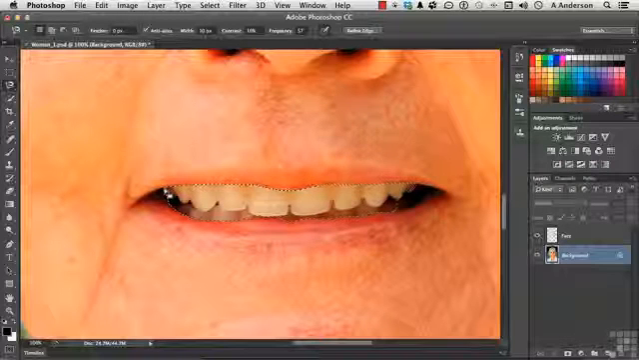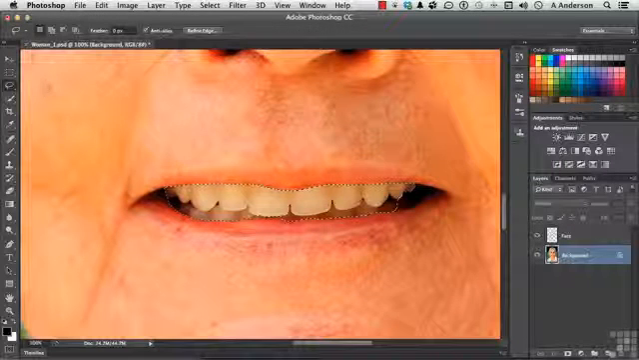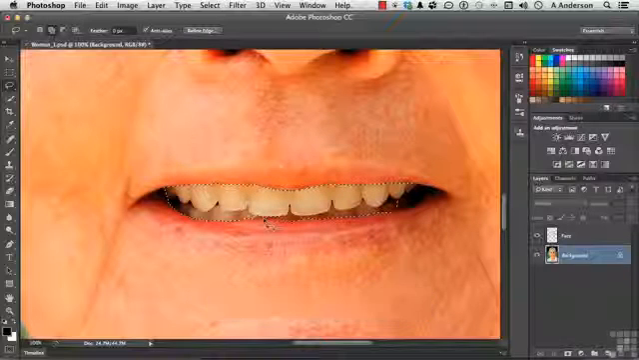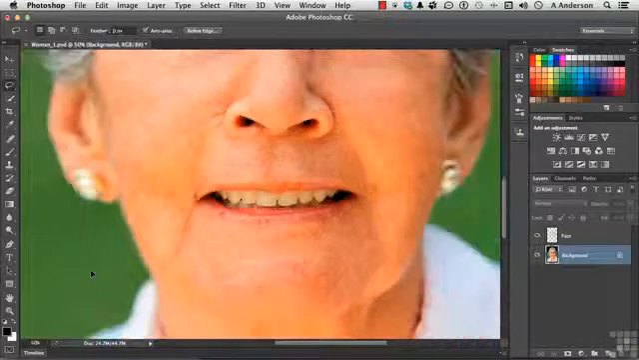Close it off. Now see, it did it again. Okay, I didn't notice that. That's fine. Go back to your lasso tool. Hold down the Shift key if you want to do this freeform, and just go ahead and move very carefully like that and add that area in. So we have her teeth, such as they are, selected.